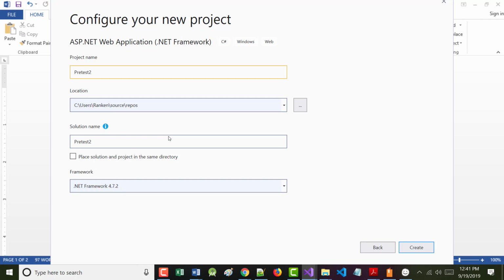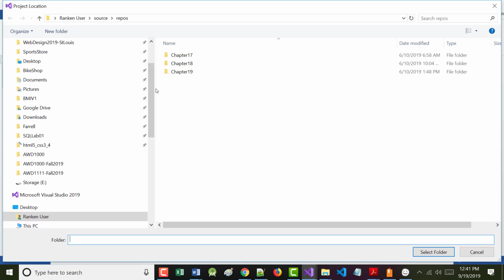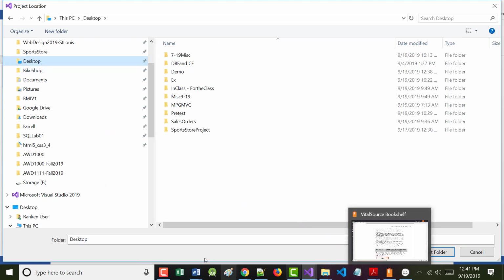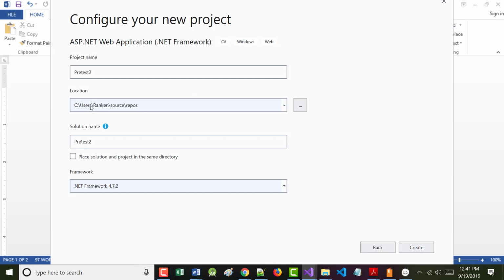So what you might want to do is have this up in another window, in another Visual Studio session, so you can refer back to it if you need to. All right? But that's just a suggestion. Again, save it where you want. I'm going to save it to the desktop, which is basically where I save everything. Make sure it changes. And I'm just calling it Pretest 2. It's no big thing one way or the other.